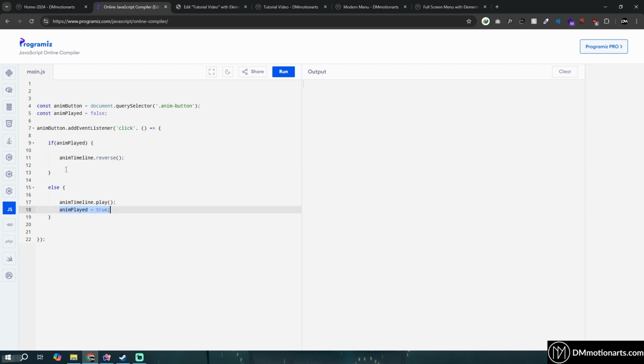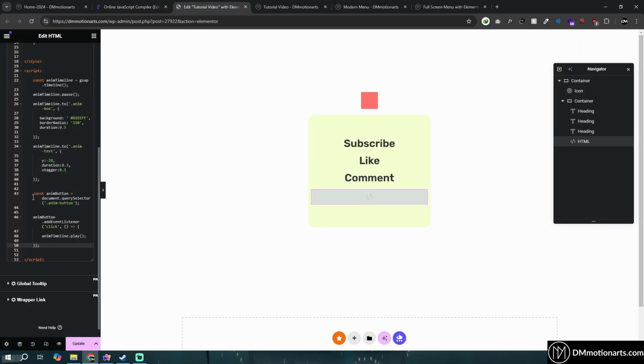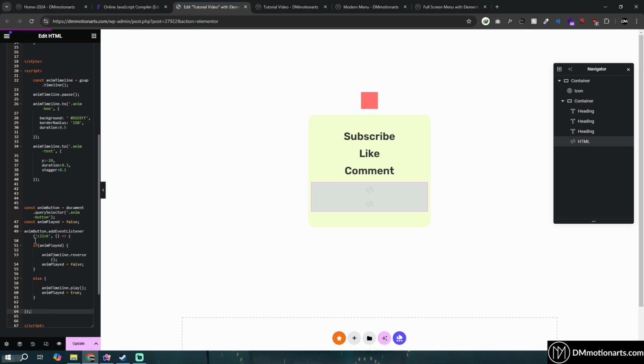Then we again need to set this to false like this. Why? Because we have reversed it. We can just set it to false because it has now reversed. This is a longer way to do it. I'll compress the code a bit, but for now, let's just play with this one.